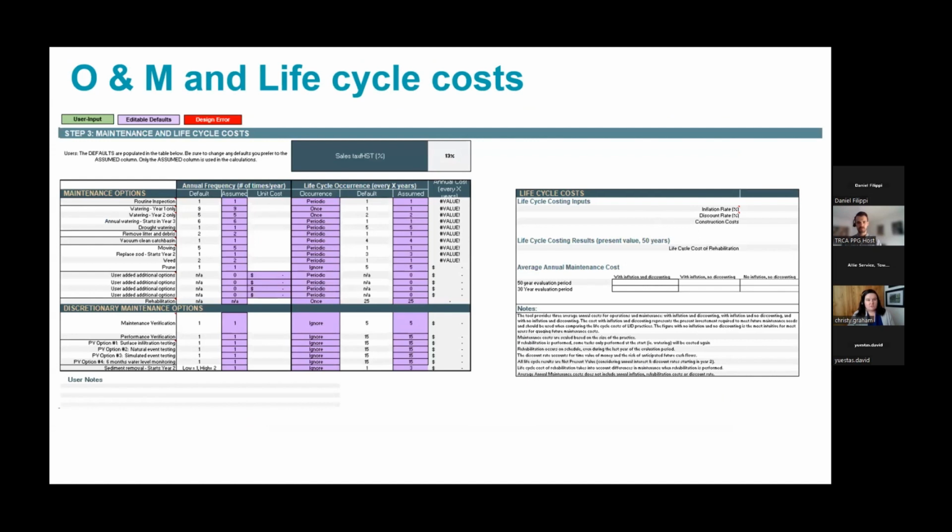The third section within the tool is the maintenance and lifecycle costs, and you'll see there's no specific user inputs here. There's just a lot of defaults that you can adjust. This is because our recommendations are our recommendations. They are pretty detailed and they are for very visible sites, and they're basically best case scenario for what you could do. But as we all know, that's not often what happens in reality. So you are able to just change things here.